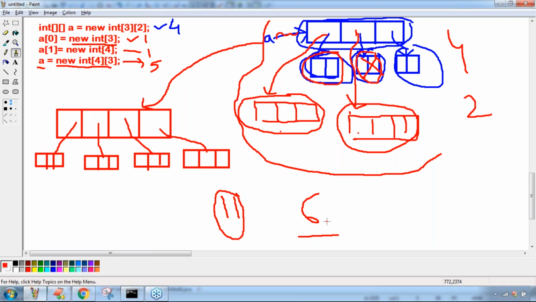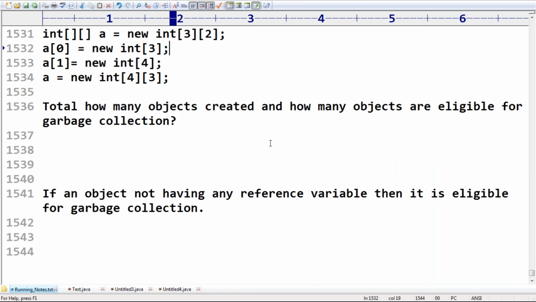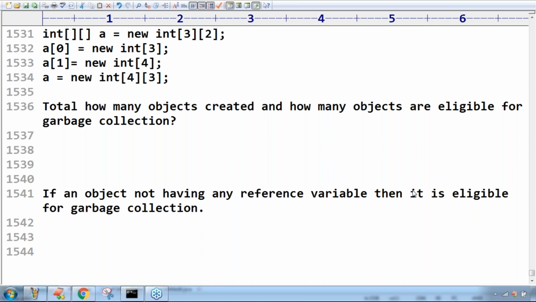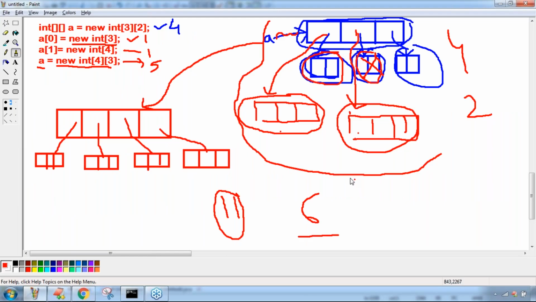Is it clear for all of you? Any doubt? Respond. Total how many objects got created and how many objects are eligible for garbage collection? Okay, respond. Silence. Are you getting it? Hey, clear, right?